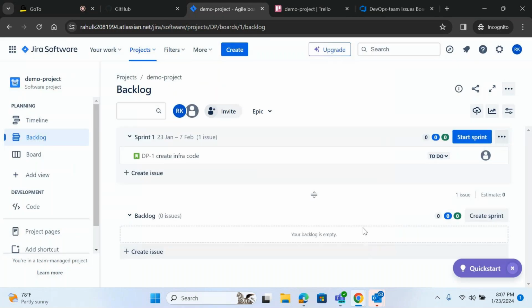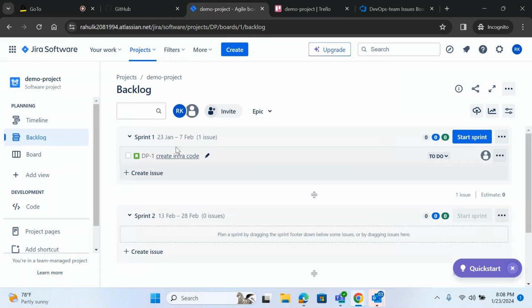Now see, you can even create another sprint, Sprint 2. See, it has automatically taken 13 Feb to 28 Feb, right? So you can create a sprint here. We created the sprint in Azure Boards too, so here it's the same thing.